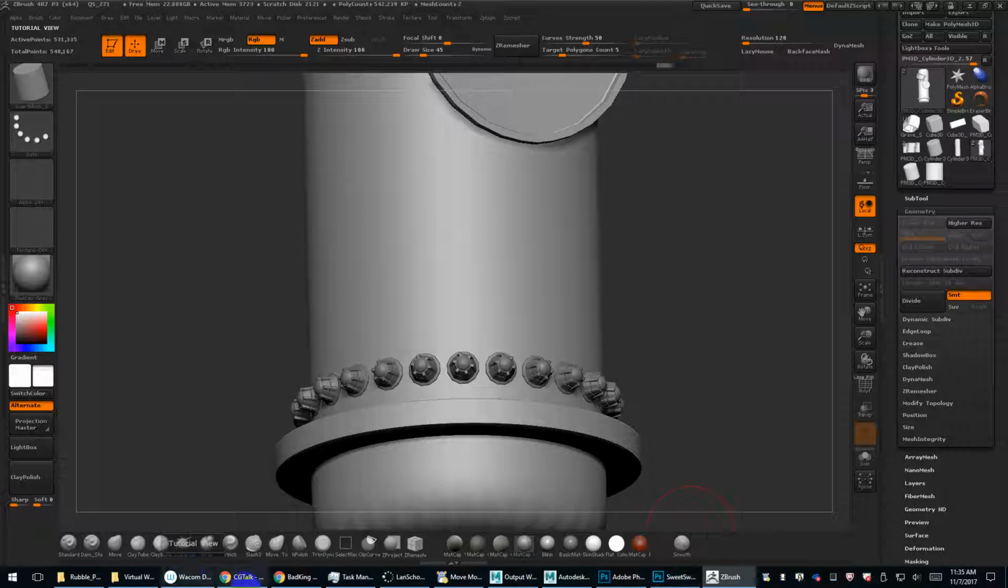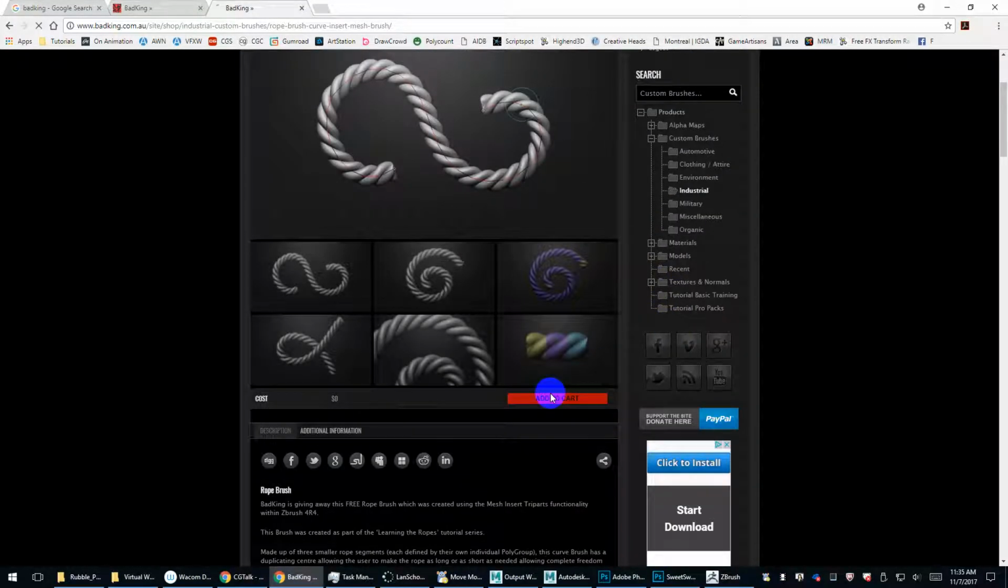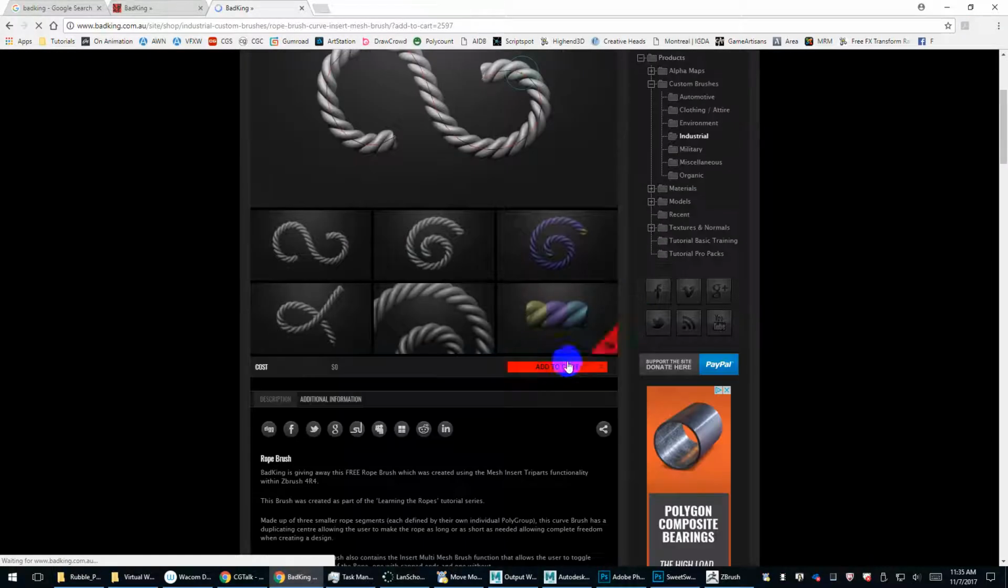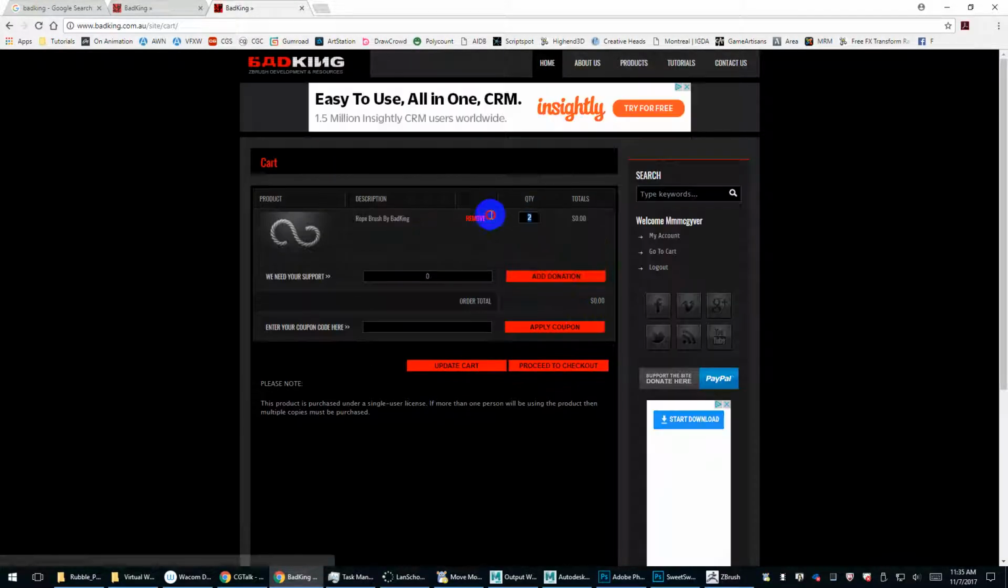But like I said, this other brush, if I download it, so I've got my account, right? You basically have to add to cart. Virtually everything on the site is free. So I'm going to add to cart, and I'll show you what the rope brush looks like. So let's go to cart. And then, oops, I just need one of these. Update cart. And then I'll just go to checkout.